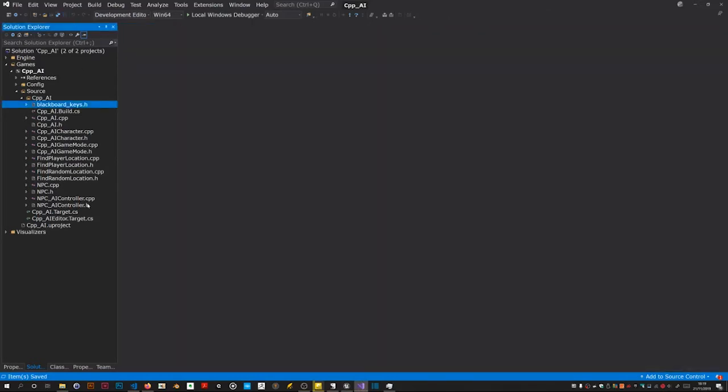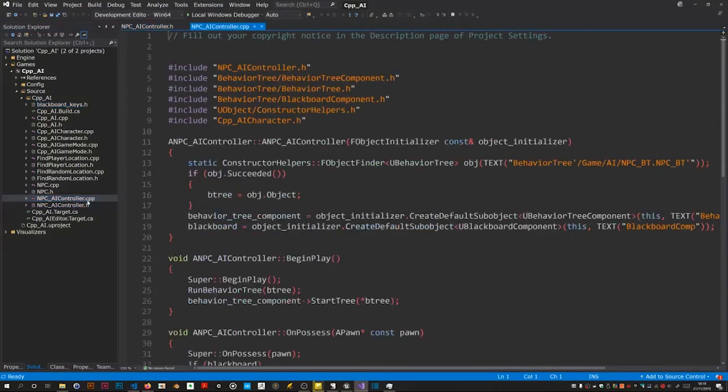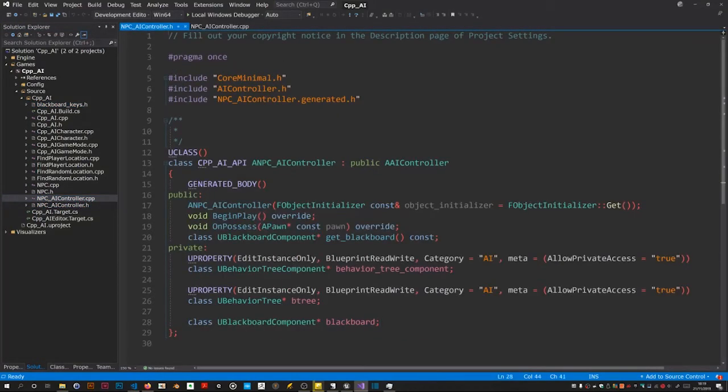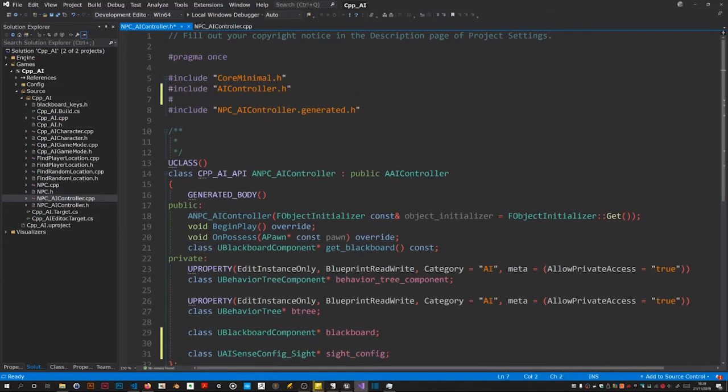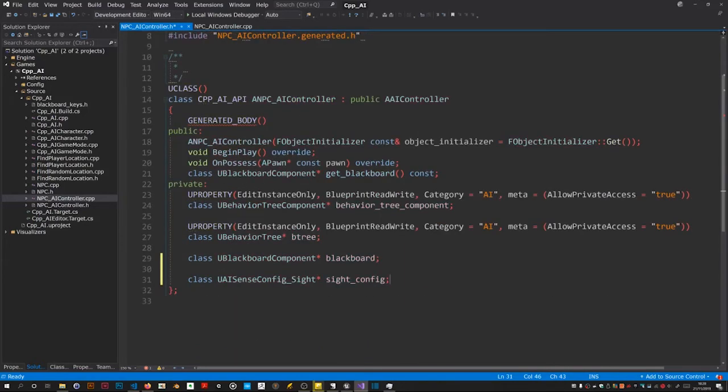So we need the controller open. In the private section, I'm going to add a class. Yeah, it's a sense config, and there's this one, sight. Although I've forward declared that, we do need to add another include from perception, types. That's because we're going to have an event fired attached to a delegate. To make that work, it's got to be a UFUNCTION.